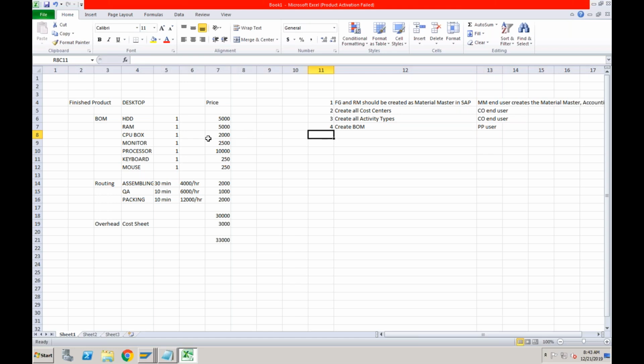Okay, so let's try to do this. Create a BOM. Maybe I'll enter the transaction codes also here. So this is going to be MM01. I'll send you this list, a completed list. MM01, KS01, KL01, and coming to BOM.